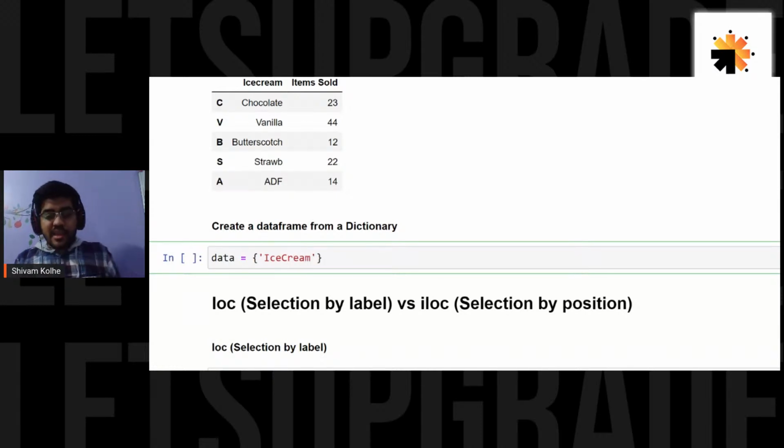So let's say I'm saying ice cream as my column. It is my key basically, and the value will be chocolate.